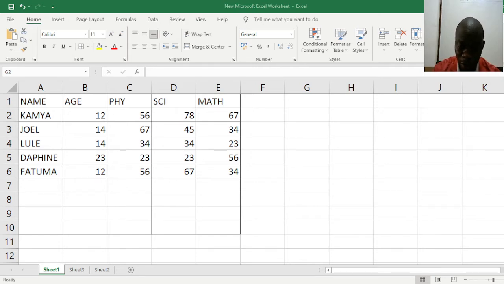Then we have what you call the common features of a spreadsheet program. We have the ribbon. The ribbon contains multiple tabs, each with several groups.